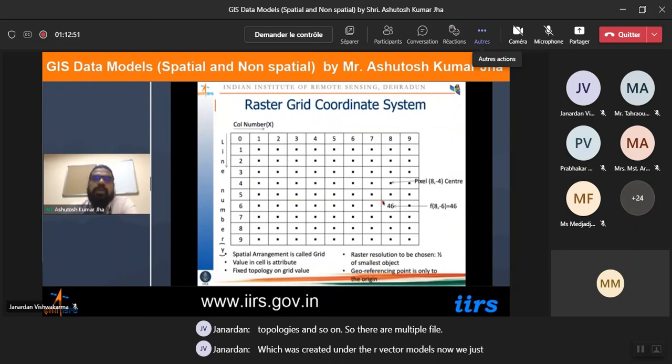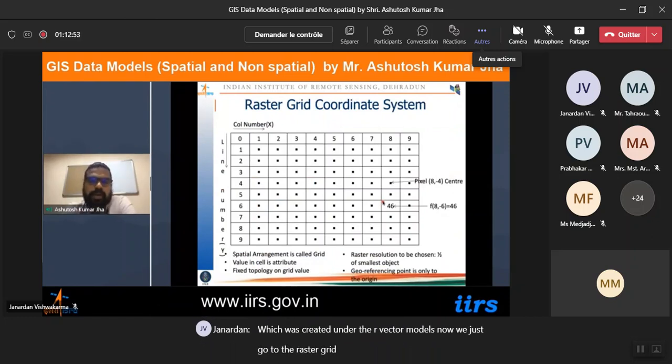Now we just go to the raster grid coordinate system. So understanding the underlying structure becomes an important aspect, especially when you deal with multi-source data formats which may have very large swaths of information.